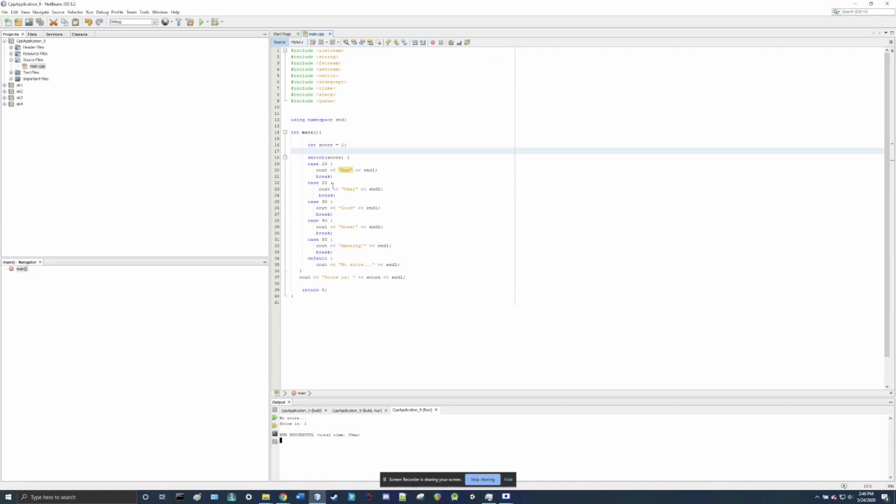So this could be done as an if-else statement, and it's a switch statement, and hopefully now you understand what switch statements do, and hopefully you understand that break makes you go to the end of the switch.